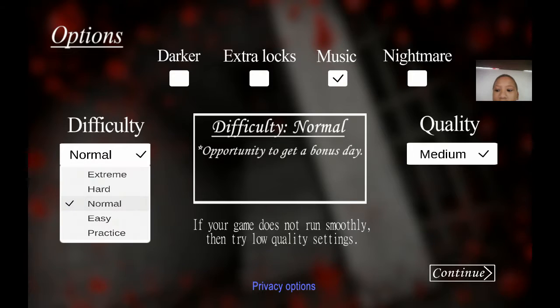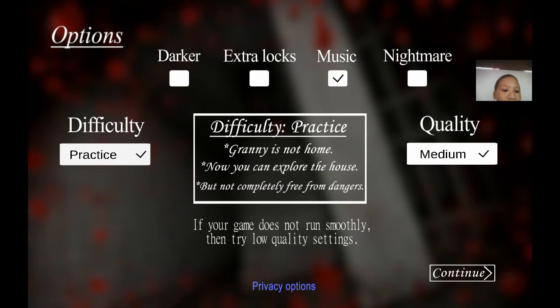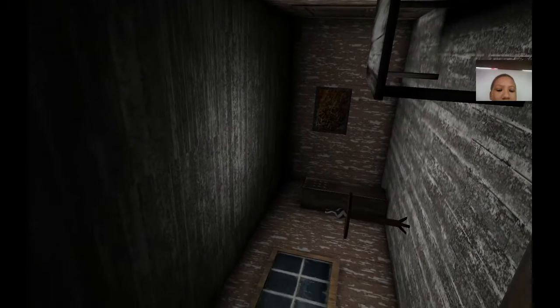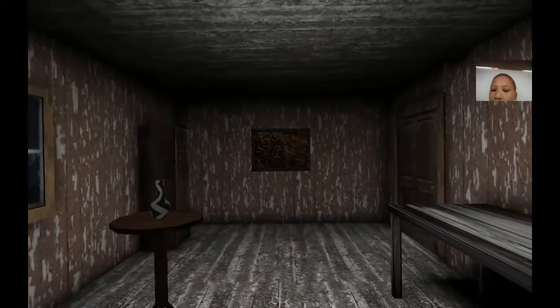So we're gonna play on practice first, because I'm a noob at this game. So we're gonna have to beat the game on practice, which is actually gonna be very easy, because Granny's not there. And yeah. Whatever.